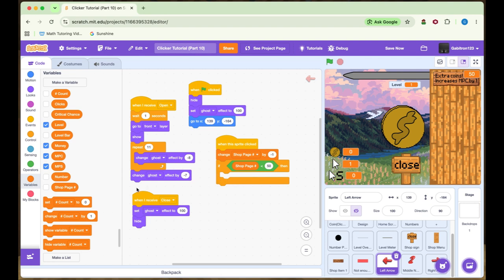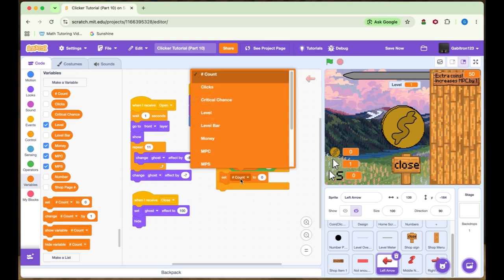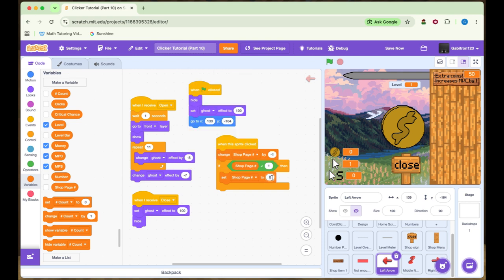Then we'll drag out shop page number, and we'll change the 50 to a 1. We're gonna drag out a set variable and change the shop page number to 6. What this will do is if we ever go into the negatives, it will instead change it to the highest number we want.